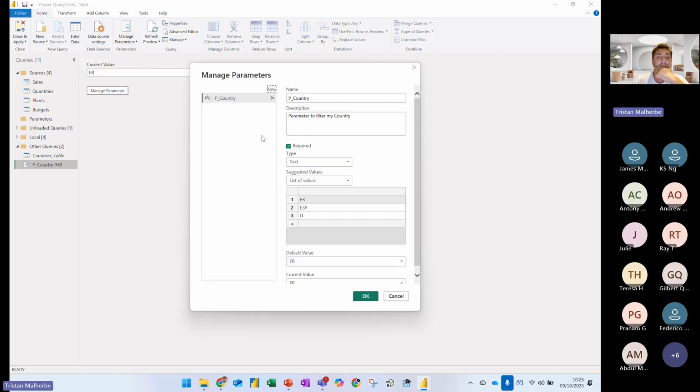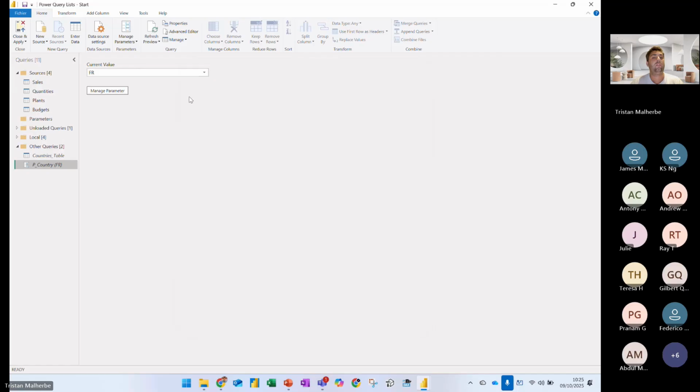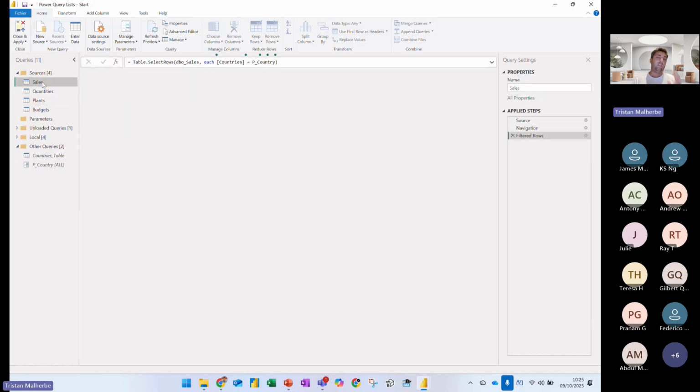Manage parameters. And I'm going to add a new item in my list, which is called all, and I'm going to set it to all. And you can, of course, play with the list in a conditional way. So that's what I will do here. I will say, okay, if P country equals all, then previous step, which is called DBO sales, I guess, else do this.